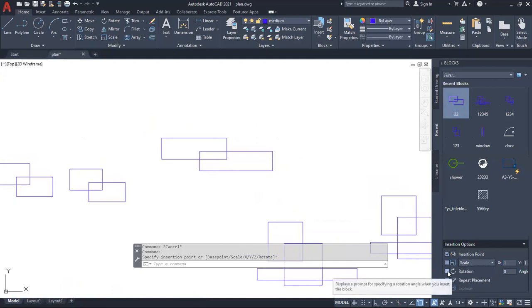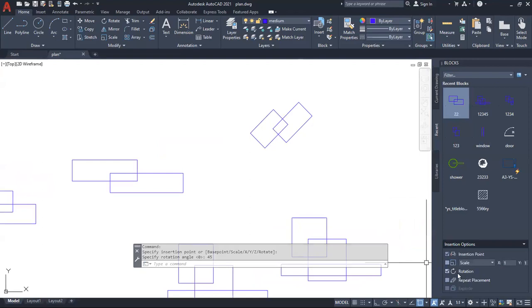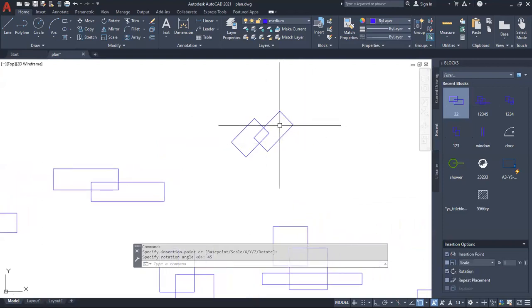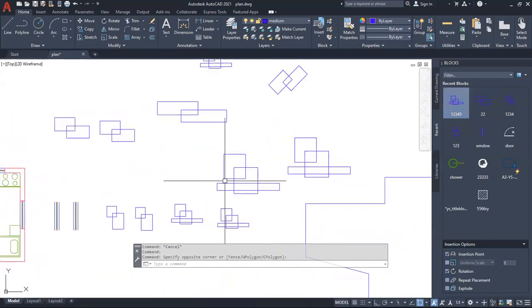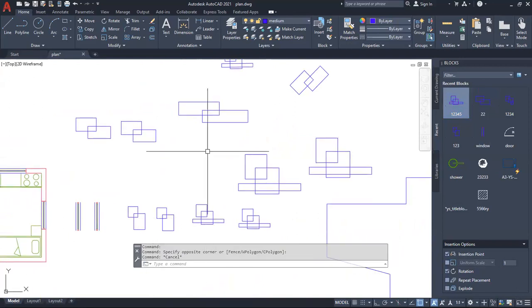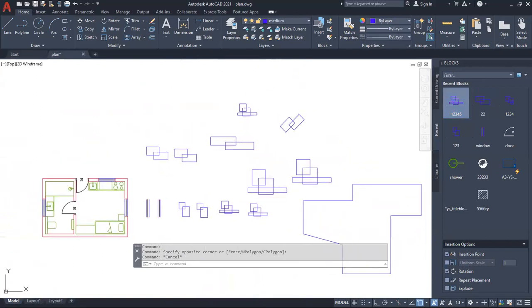Now, let's say I turn rotation on and try to insert this block. It will ask me the rotation point. So either I can specify the angle, let's say 45, and yes. It has now inserted the block at a 45-degree angle. Okay, so this is how you can insert various types, and you can manipulate the scale and the length of the objects for making a block.